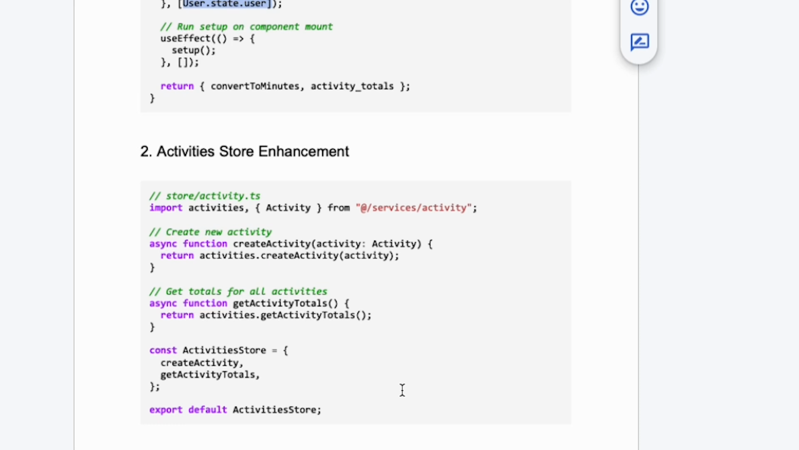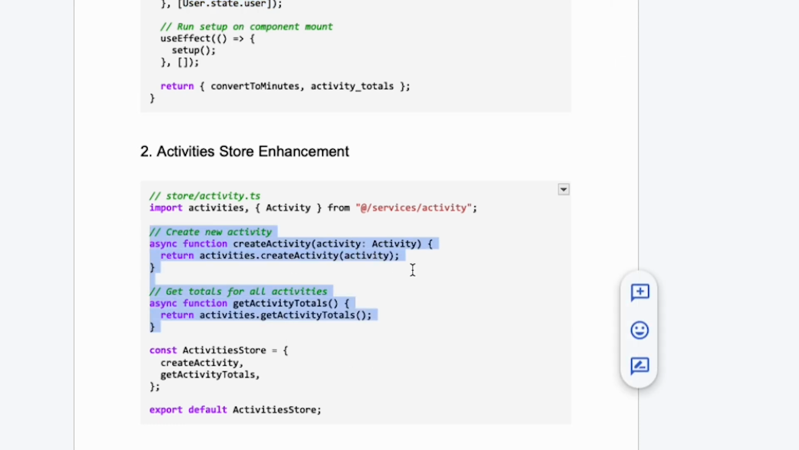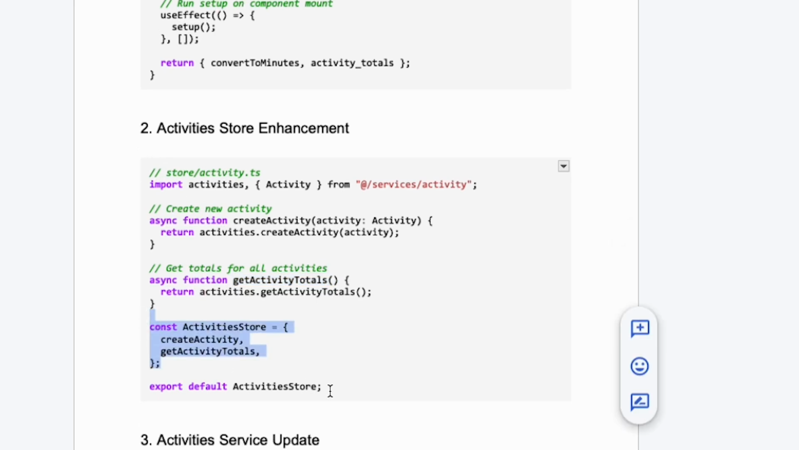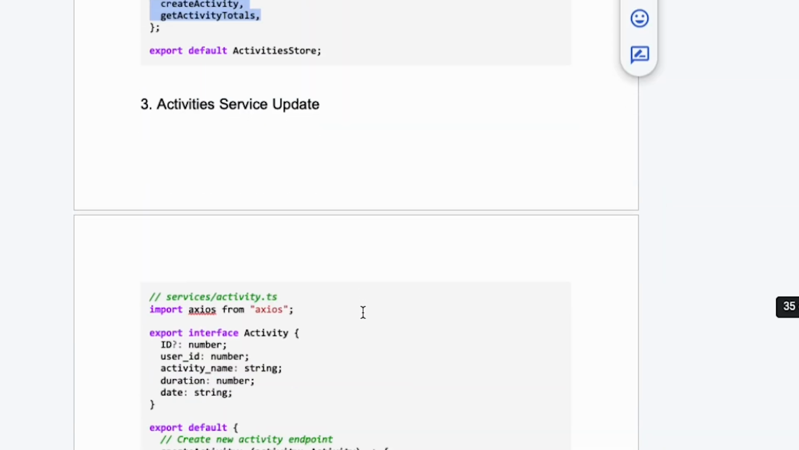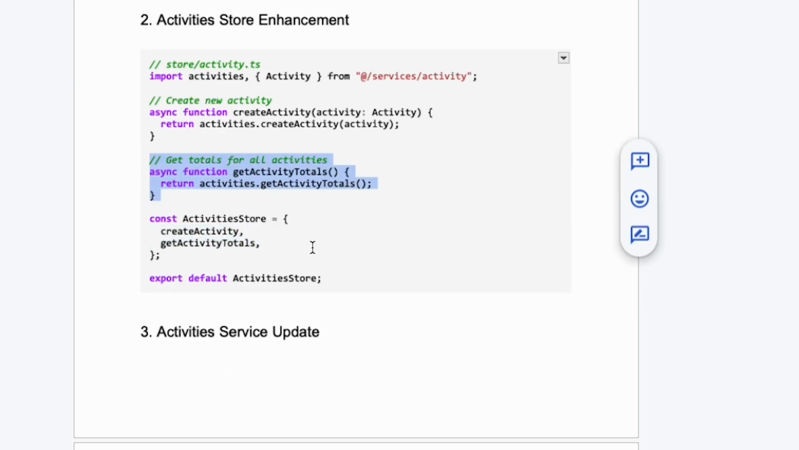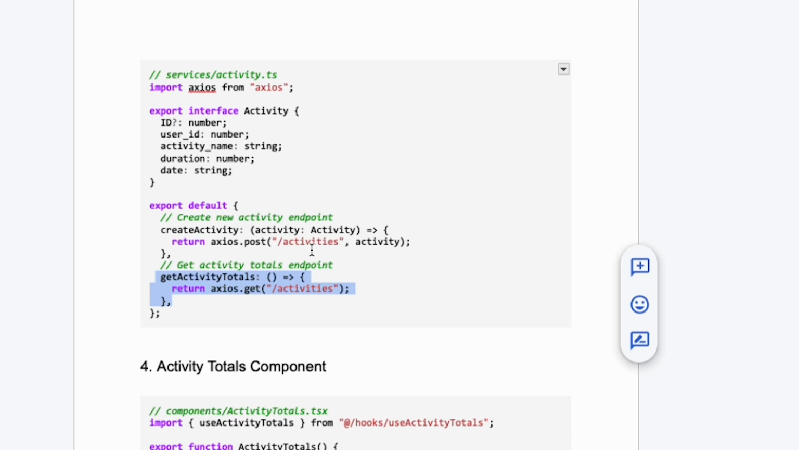Now we're going to have to add an activities file inside of store, which will have a couple of functions here. We're going to have the createActivity and getActivityTotals, which will call the activity services. So the activity service createActivity for this function, and then getActivityTotals in the activity service for the getActivityTotals in the store. And then we're going to export a default object, which is activityStore, passing in the two functions that we just made. And now we need to make an activity service, or this one was actually already made. Yeah. So we would just add the getActivityTotals here in the service.